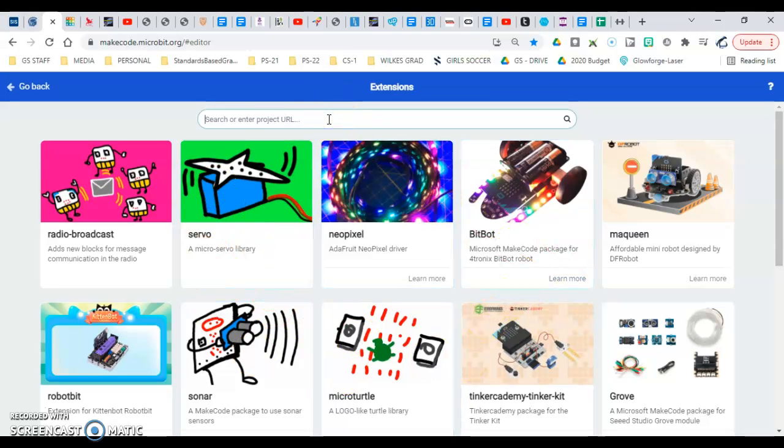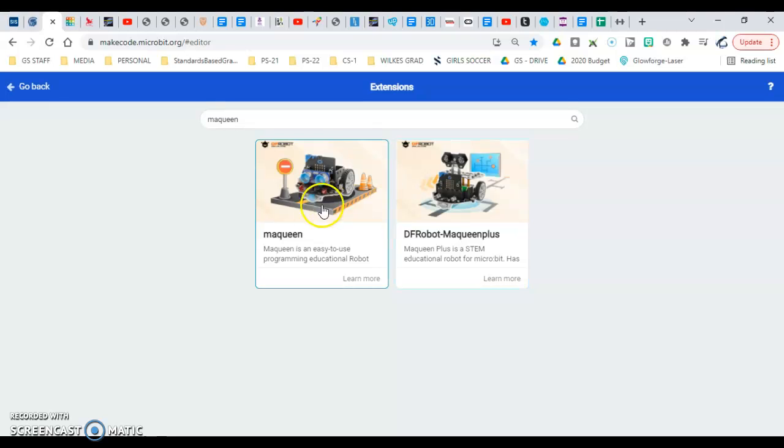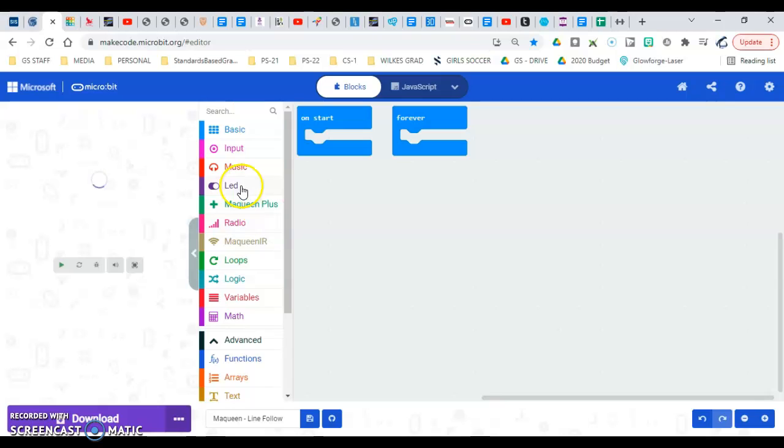You're going to start typing in McQueen, and we'll hit Enter. You'll get two options, the McQueen or the DFR Robot McQueen Plus. We want the right one, the plus, so I'm going to click on that, and it adds blocks in.